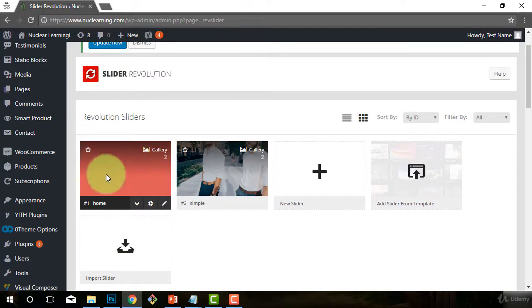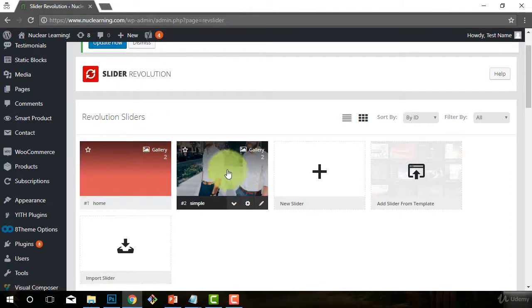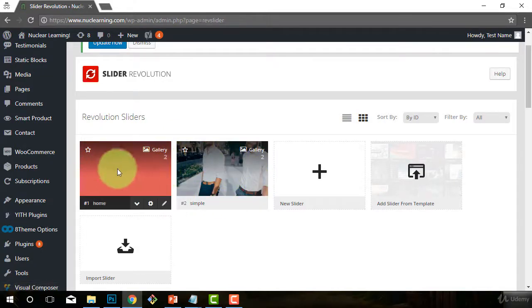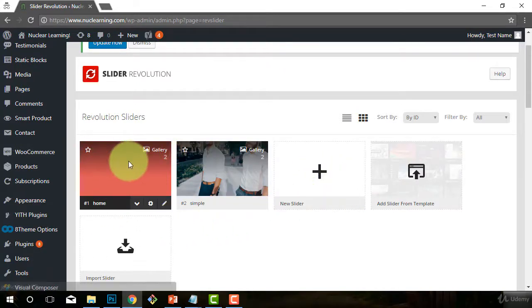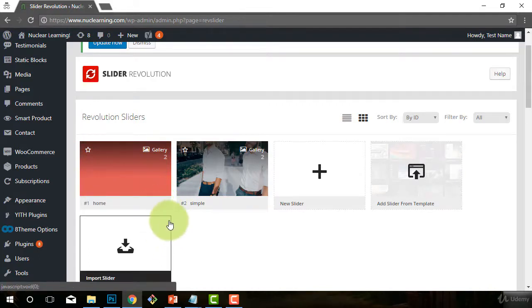Now, as we saw, there's one that said home and another one, simple. This was from the previous one. We had the guys with the beards on, and I decided to change that up for a different one because I liked the elements and the way the pages were set up a little bit better under this other one. So if I can see these two sliders, we can create a new one, or we can use the one that exists. So let's look at that first and see how it's set up.